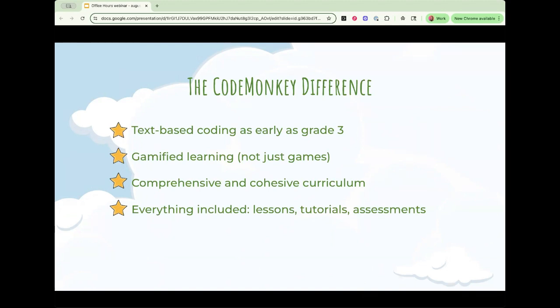Everything is included to build a successful computer science program, including lessons, tutorials, assessments, classroom management tools, and so much more. And now you might be thinking, this sounds great, but how do I actually implement this in my school or district? Let me address that now, because this is really where CodeMonkey shines.